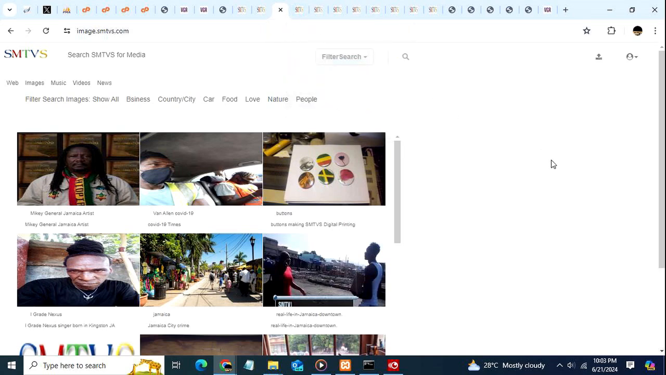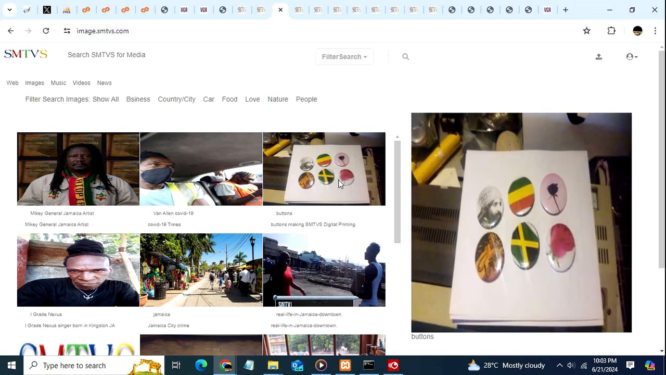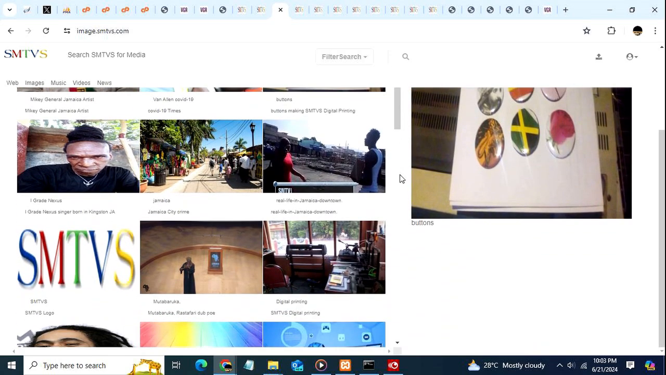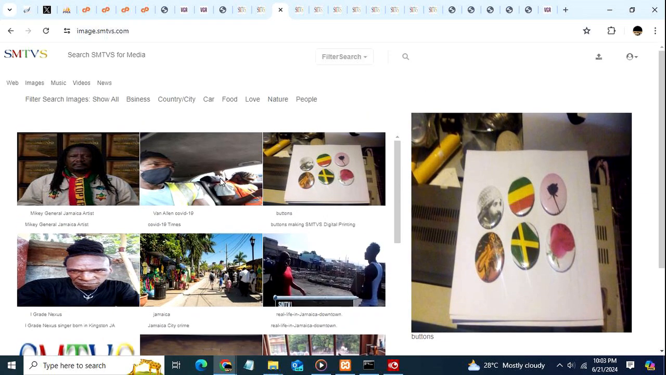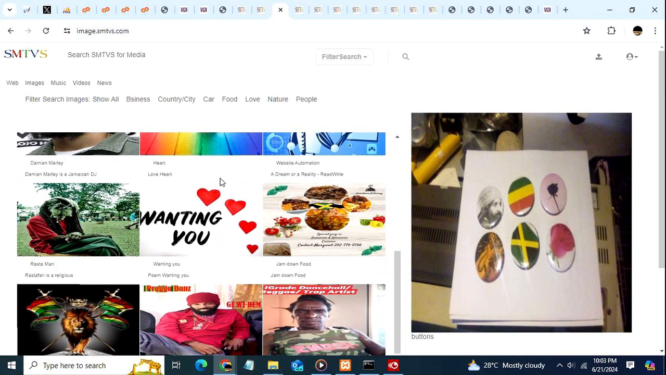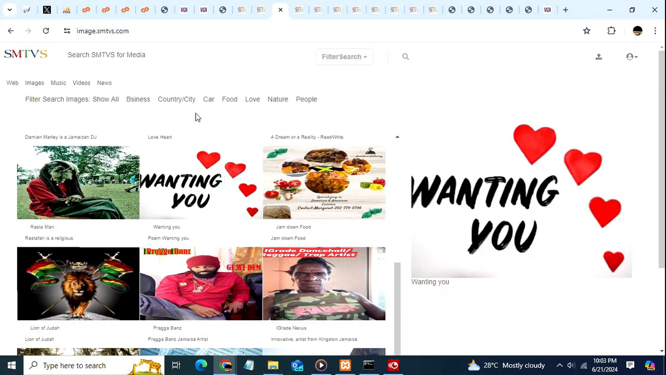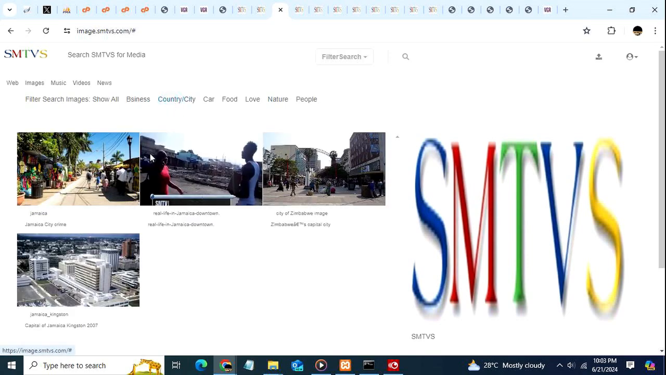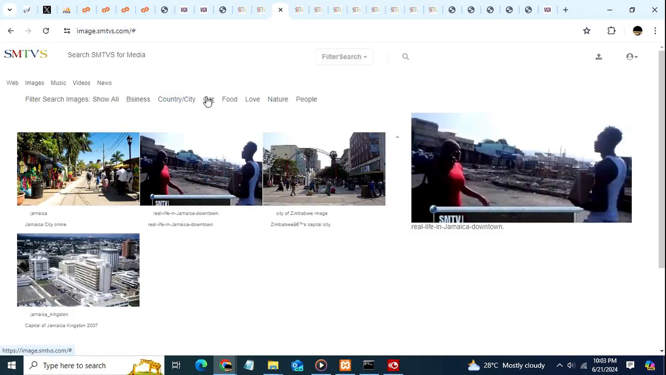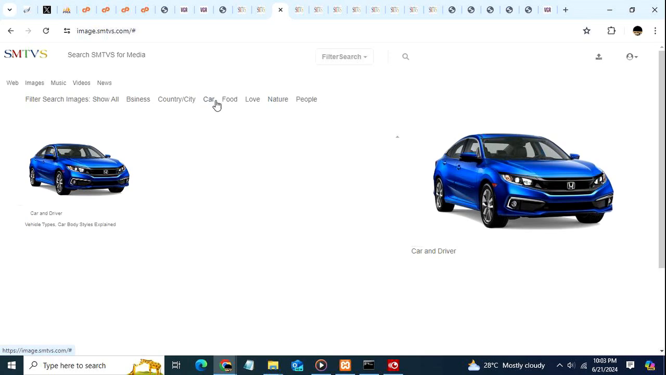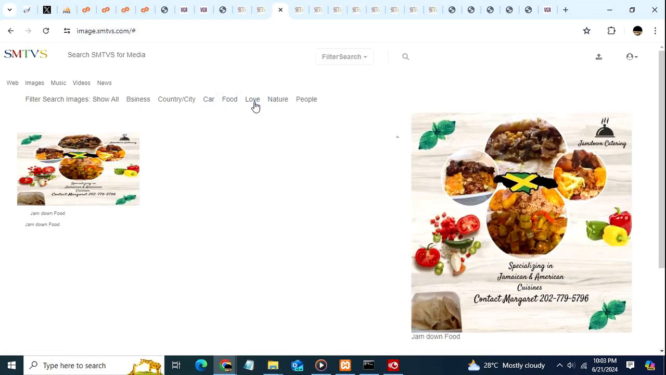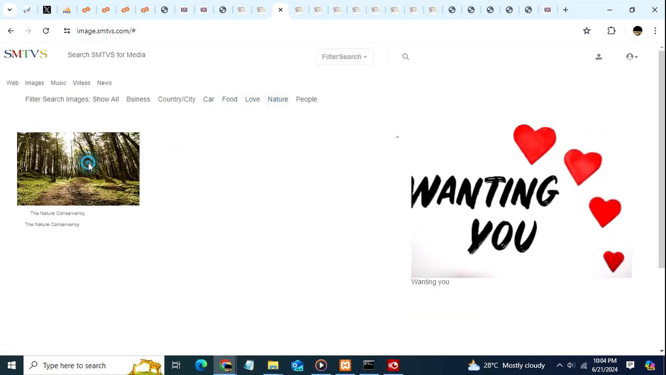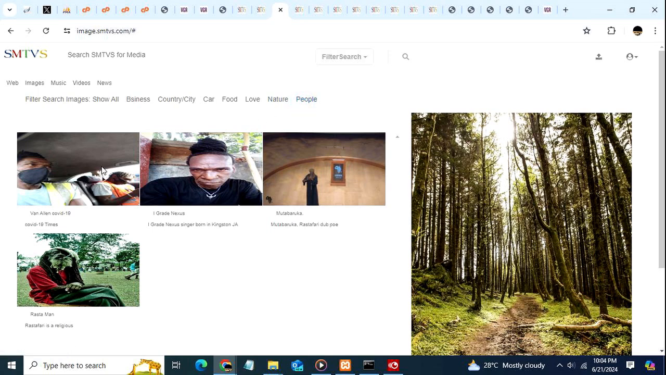You see that design worked on galleries for images, right? And this is my personal gallery that I made also, and this gallery works from the database. So we click on an image, and you can click on a business, and we have one business, and you click on cities, and we got cities, and you click on cars, and you can get a car, and you click on food, and it's food, and you click on love, and you get love, and nature, you get nature, and people, you get people.